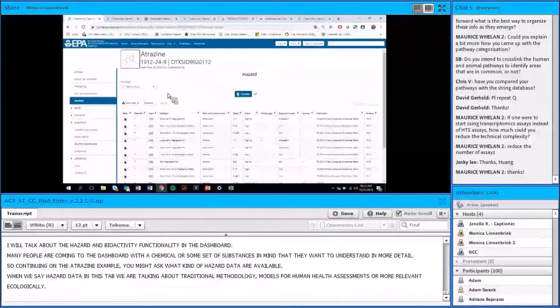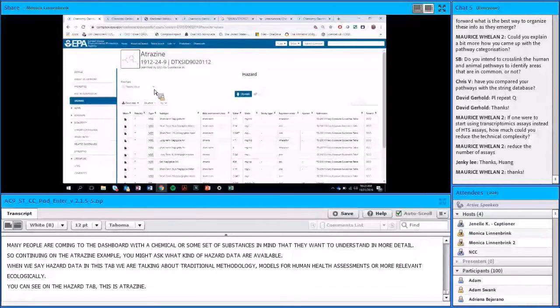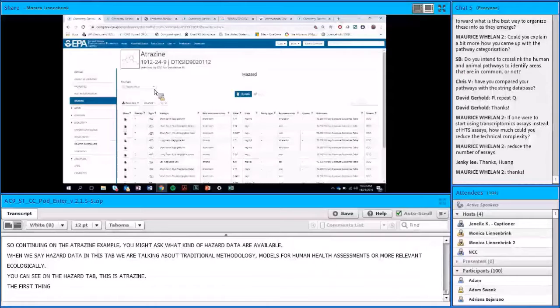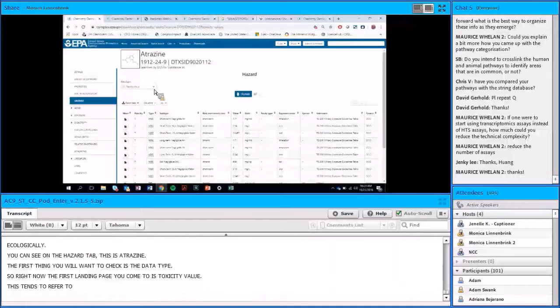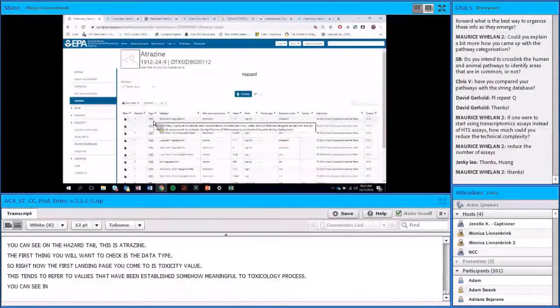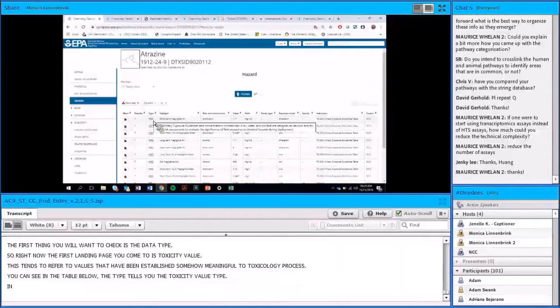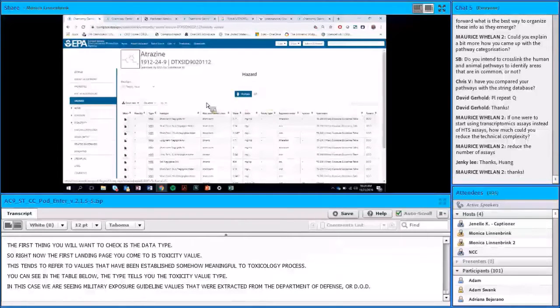So you can see here on the hazard tab, this is atrazine. And the first thing that you'll want to check is the data type. So right now, the first landing page you come to is toxicity value. This tends to refer to values that have been established as somehow meaningful to a regulatory toxicology process. You can see in the table below, the type tells you the toxicity value type. So in this case, we're seeing military exposure guideline values that were extracted from the Department of Defense, or DoD.